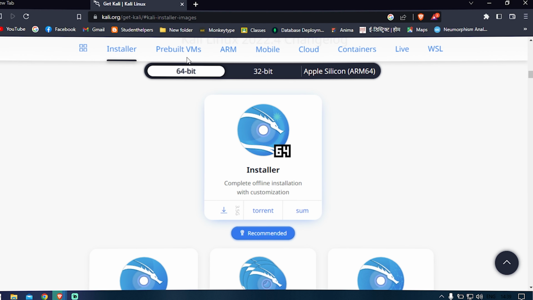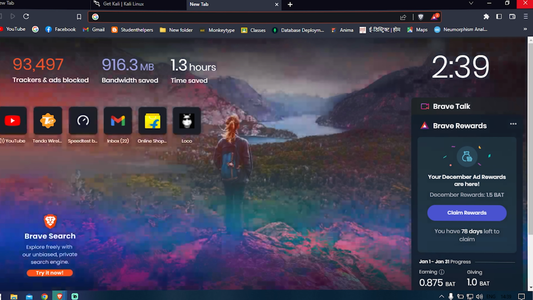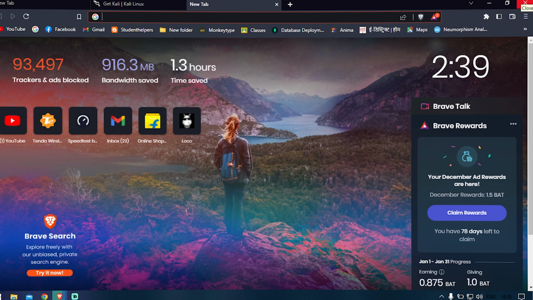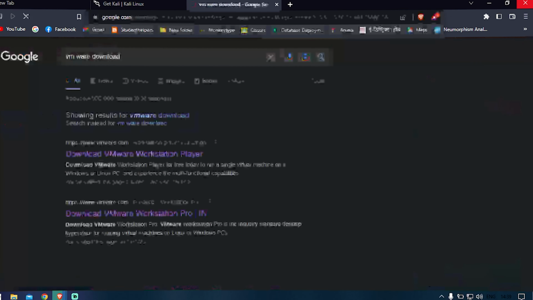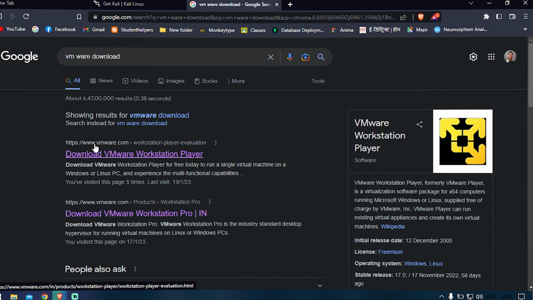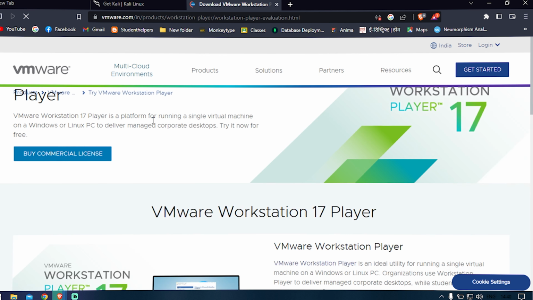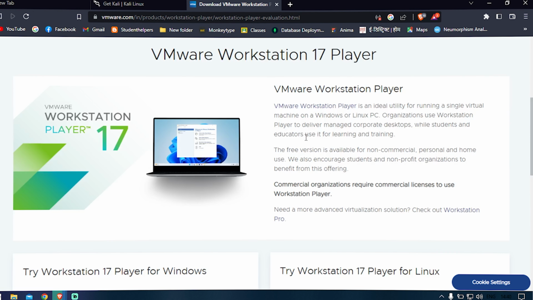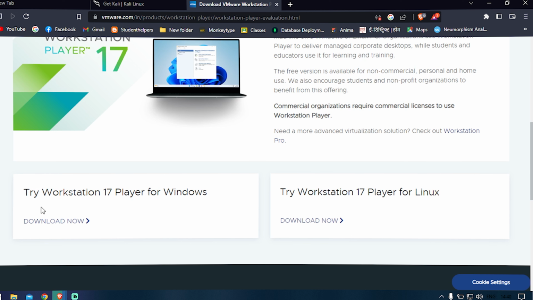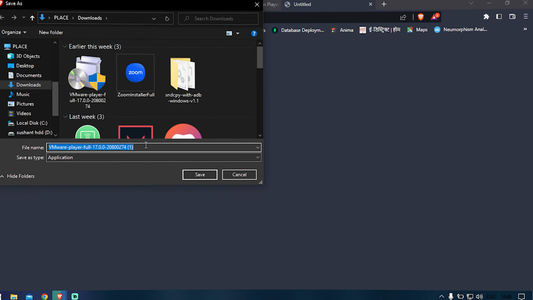You have to go to any browser you want and search for VMware download. Here's the official website, vmware.com, Workstation Player evaluation. This page is regarding the VMware Workstation Player commercial license, but we are not buying a commercial license because we are students and do not need it for commercial use. We are working on some projects. So we have downloaded this, and it downloads an exe file for our VMware setup.